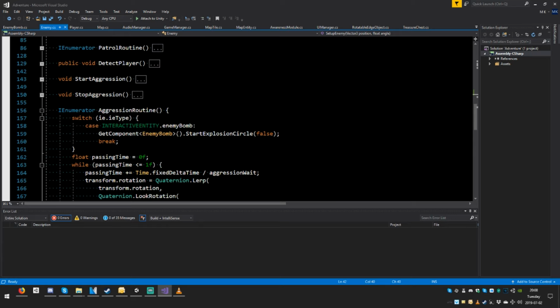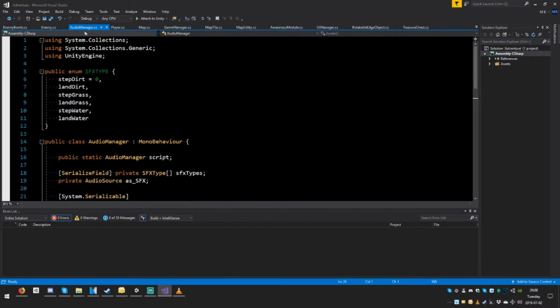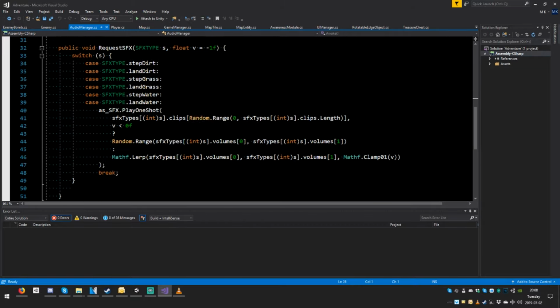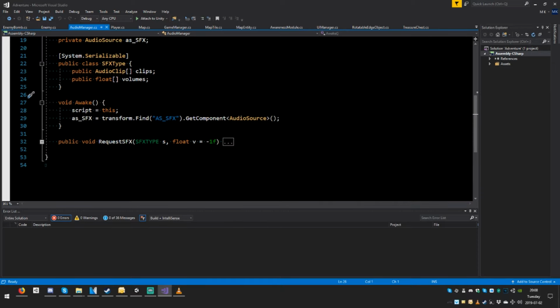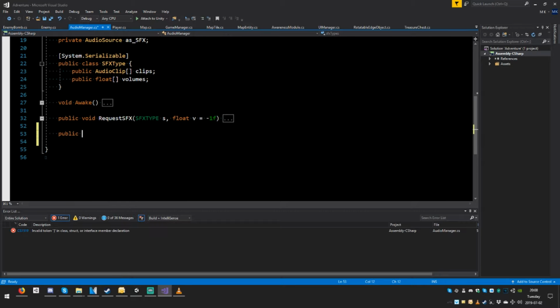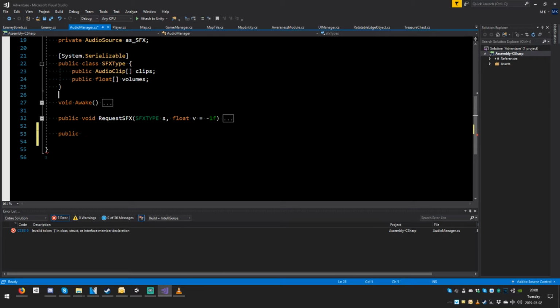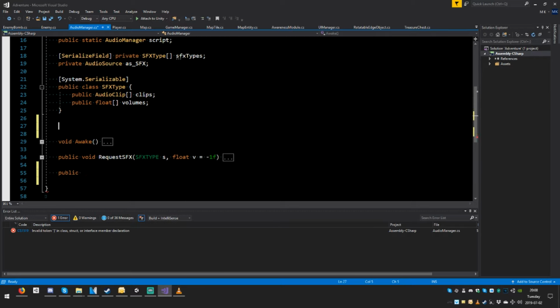There's a lot of things to think about here. We're going to have to request a clip from the audio manager. We're also going to have to request a volume from the audio manager. So here we got request SFX, and this is perfectly fine, but we're going to have to ask something like public void, not void, rather public SFX type. No, that won't work either. That's annoying. Let's create a struct.